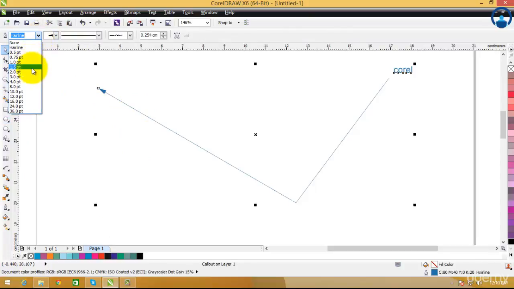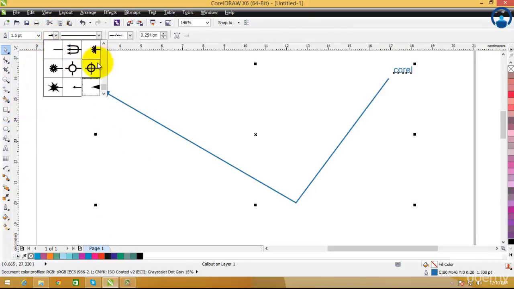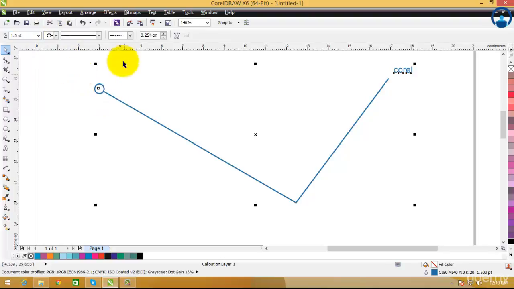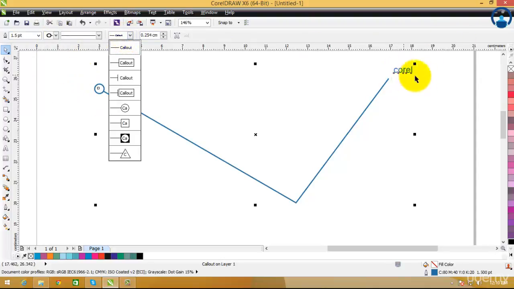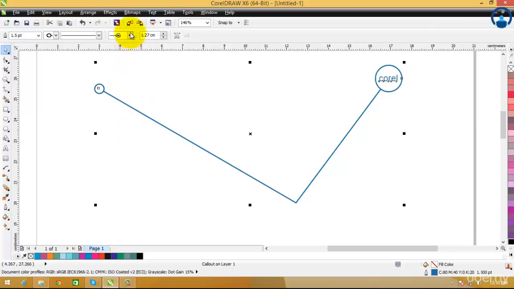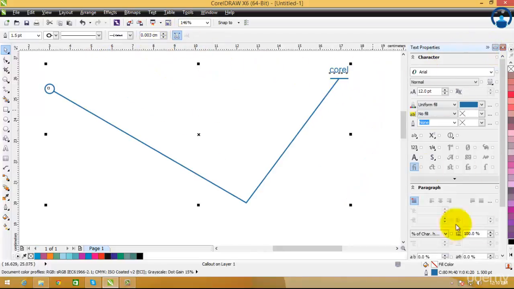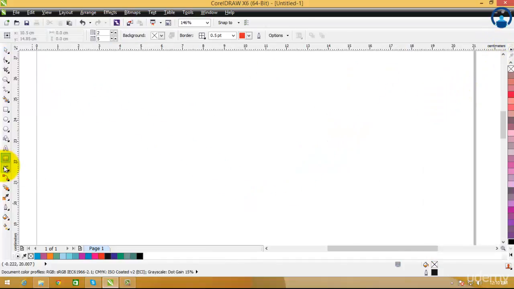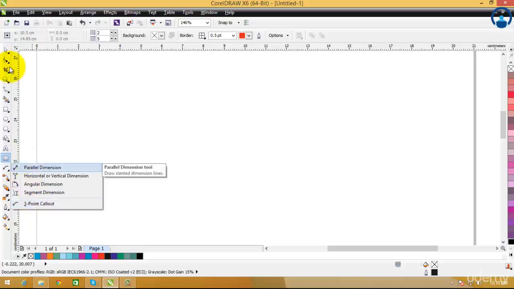Here you can change the line width, the arrow shape, and the text look. If you want this in a circle, in a box, or in this type, you can change it here. You can change the gap between the text and the object. By clicking here, you can bring up the text properties box. Okay, that's the use of the 3-point callout tool.